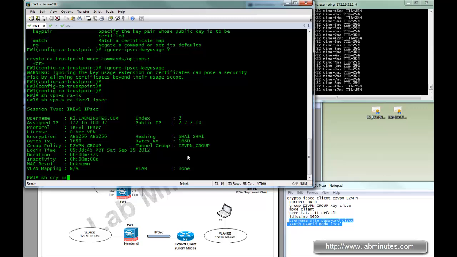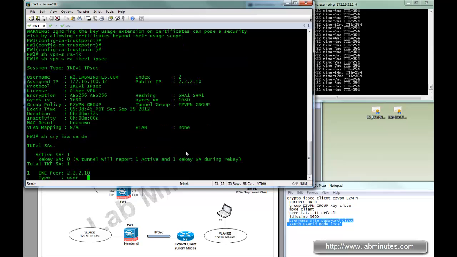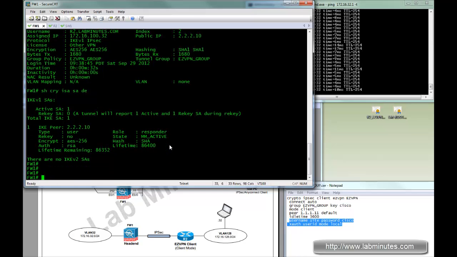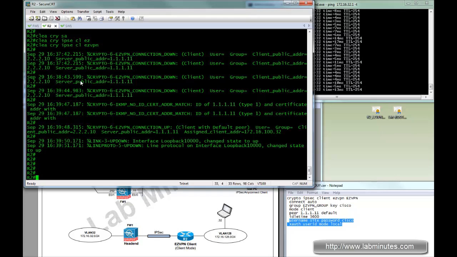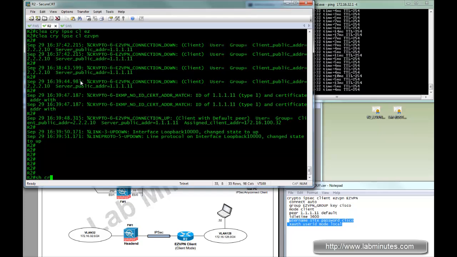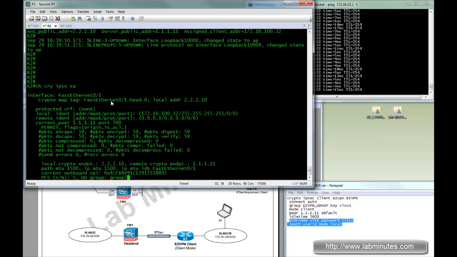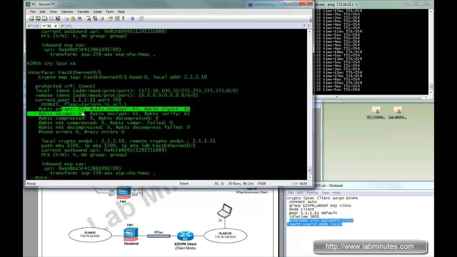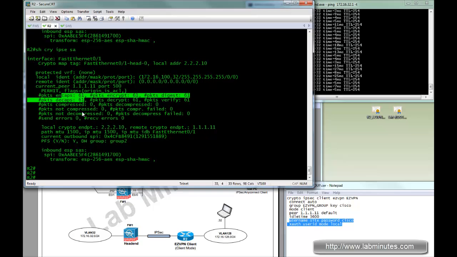Show crypto CA. Show crypto ASA detail. And here for authentication, we are doing RSA authentication, which is certificate authentication. Okay, and our phase 2 is up and everything. Encrypt and decrypt packets are incrementing, so we know that we have a healthy connection created.